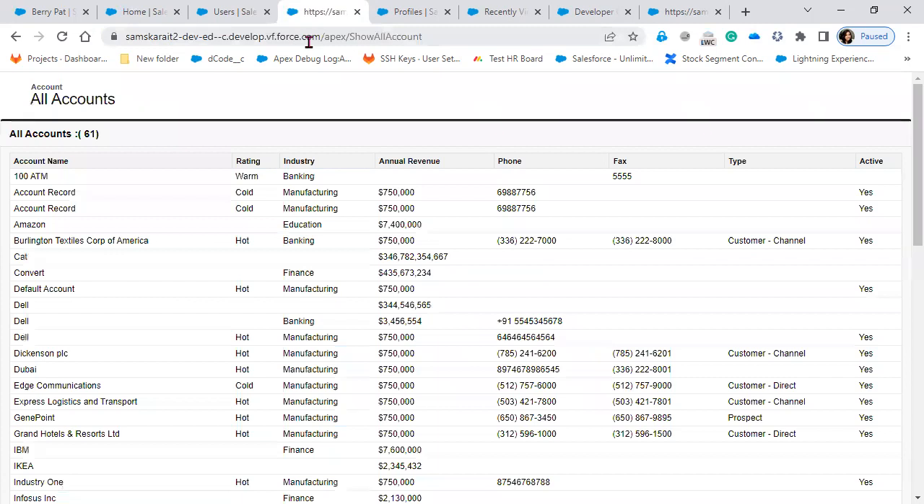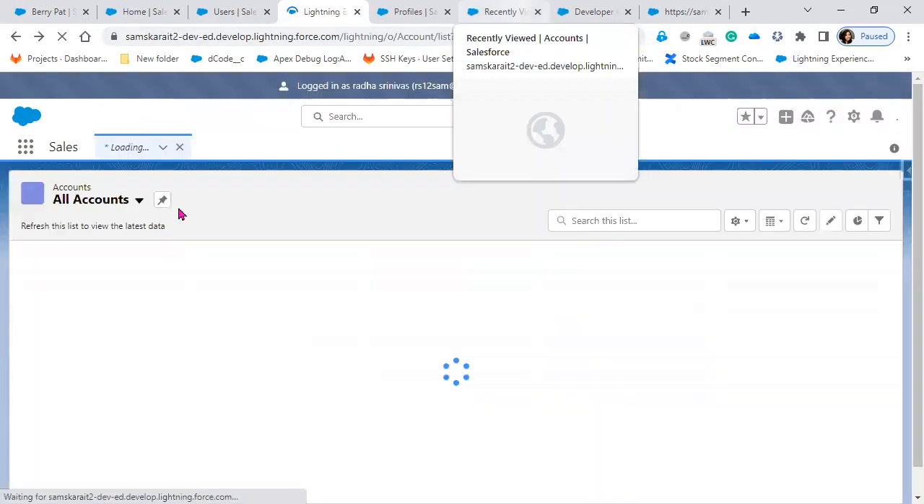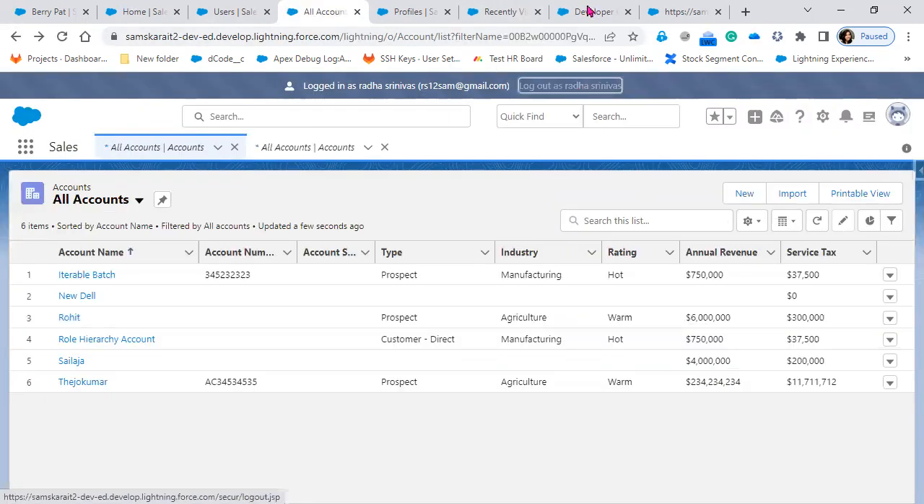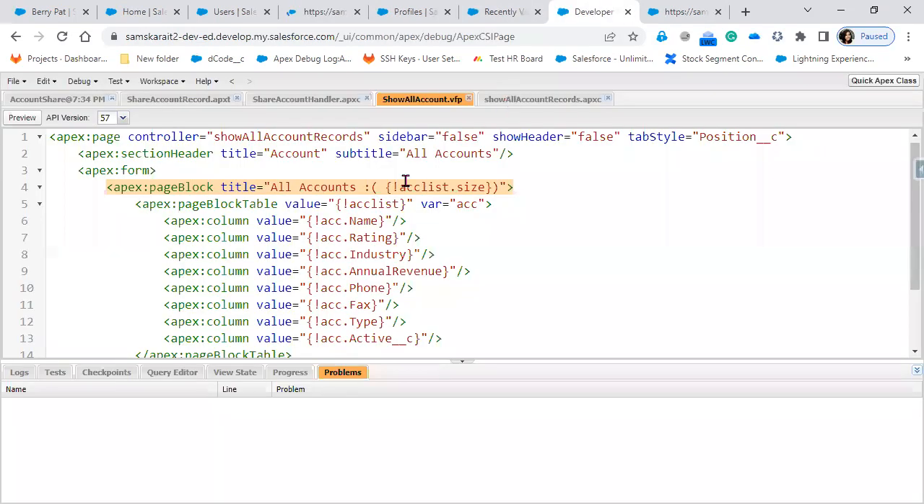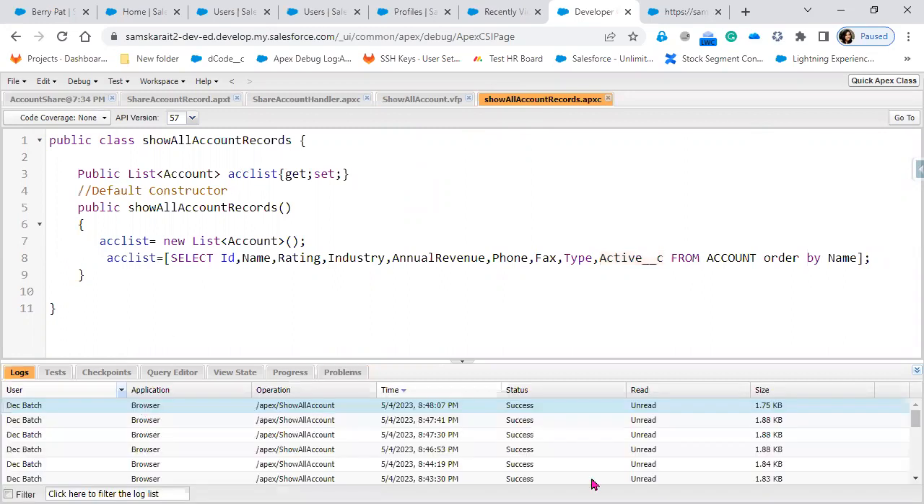That means our Apex class is currently running in which mode? System mode. That means without sharing. It is running in system mode. So that's the reason whenever the other user is logged in, he can see everybody's data.